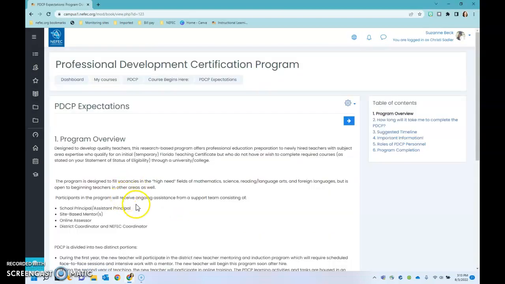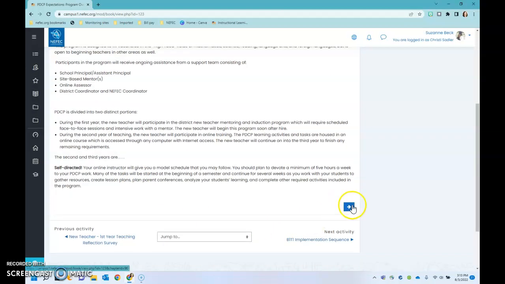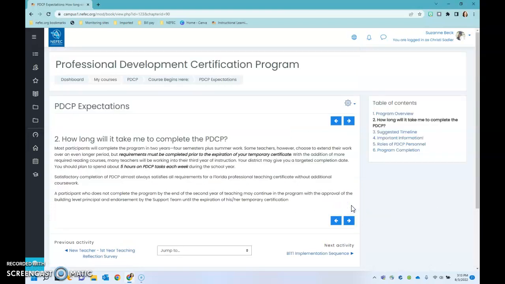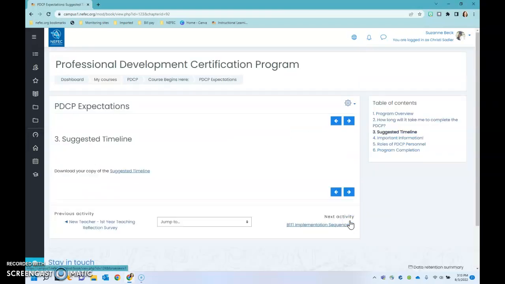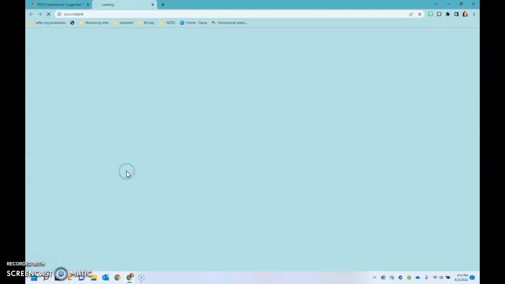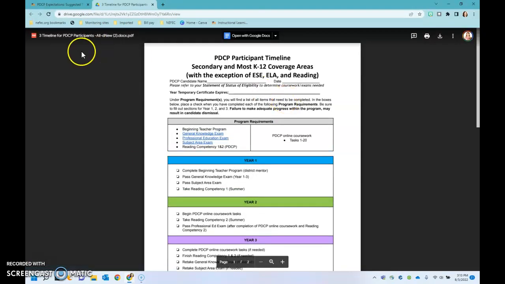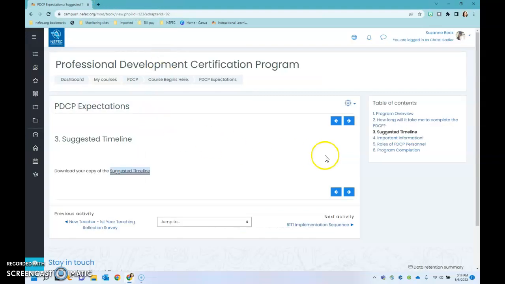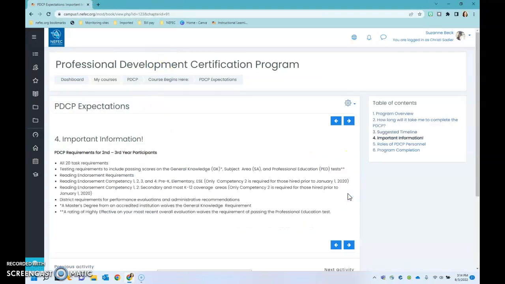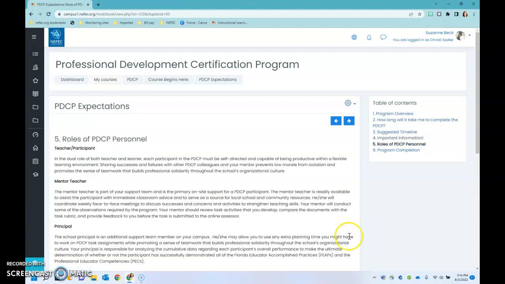Some of this is a review from what we talked about in our orientation. Some of it will be new. It's just here for you. Again, you can print off those suggested timelines. We did give those out in orientation, but they are there for your use if you need them. Please remember that they're there in case you lose your paper. You can always come back and verify what your expectations are here.